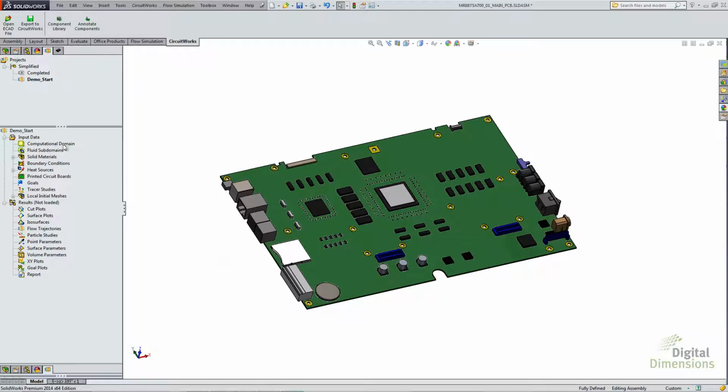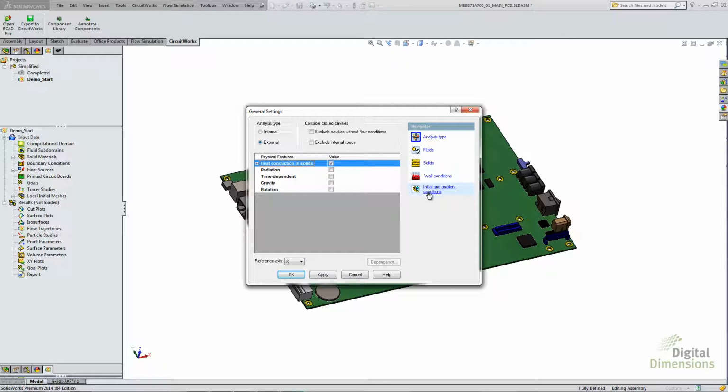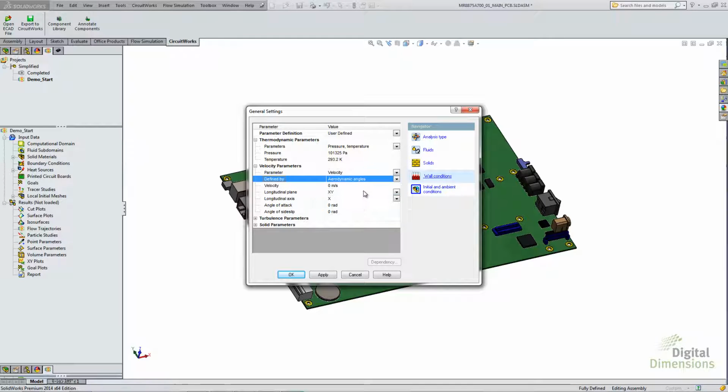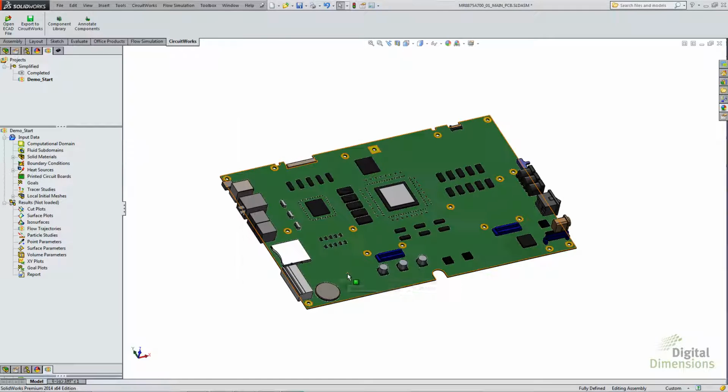This last usability improvement is used for external analyses only. Under initial and ambient conditions, we now have the ability to specify the velocity globally using aerodynamic angles. To do this, we simply go into our initial and ambient conditions for an external analysis, and under the Defined By section, we hit the pull-down and we choose aerodynamic angles. This will allow us to enter a magnitude for the velocity, references for the longitudinal plane, and the longitudinal axis. This hopefully will make it easier to specify these global velocity magnitudes in the future.